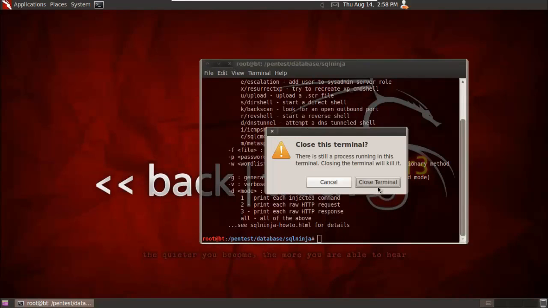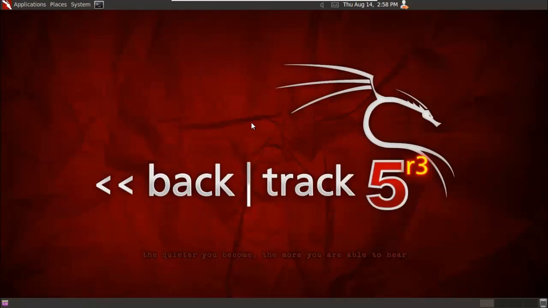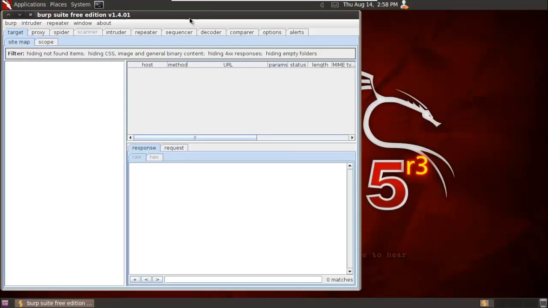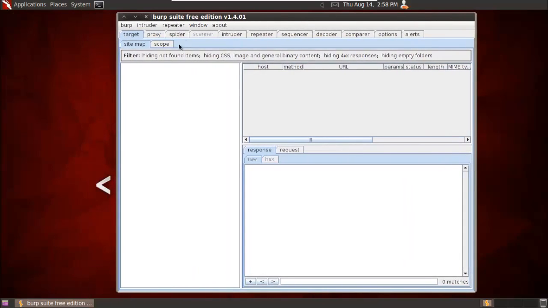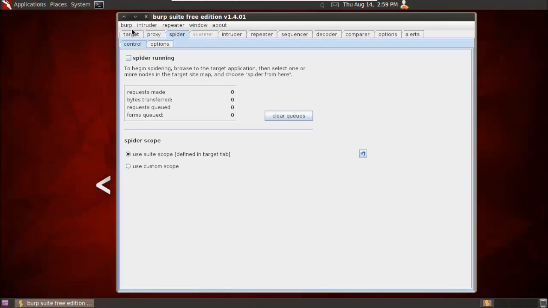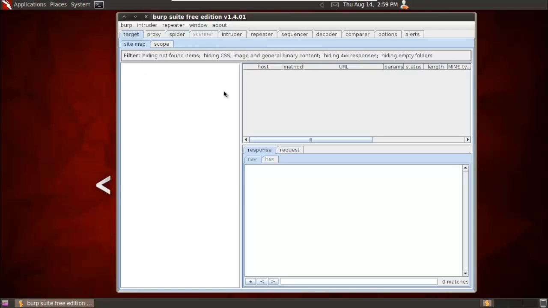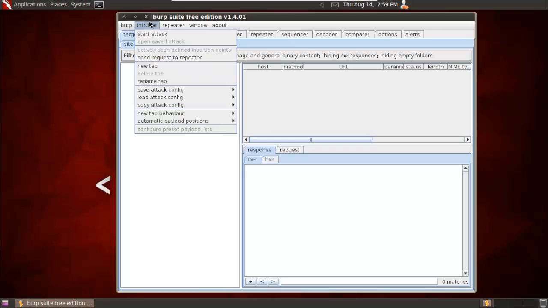I'm just going to remove this one, close the terminal, yes. And as you can see, now we have Burp Suite open in there. It contains a lot of information, and it is version 1.4.01. It contains a lot of things you can use to work with. One thing you need to remember is that whenever you are trying to buy Burp Suite for the Windows edition or other editions, it is very costly. So Backtrack gives you the capability to use Burp Suite in this Backtrack session.